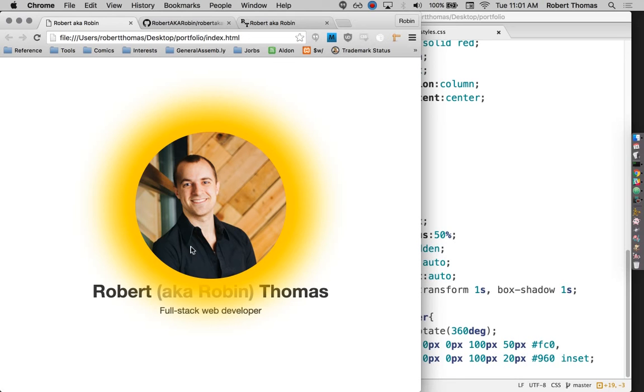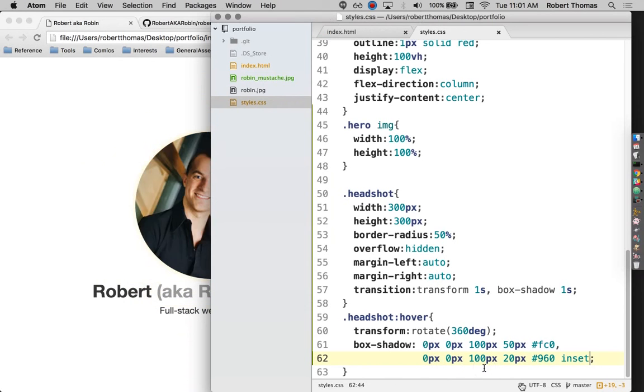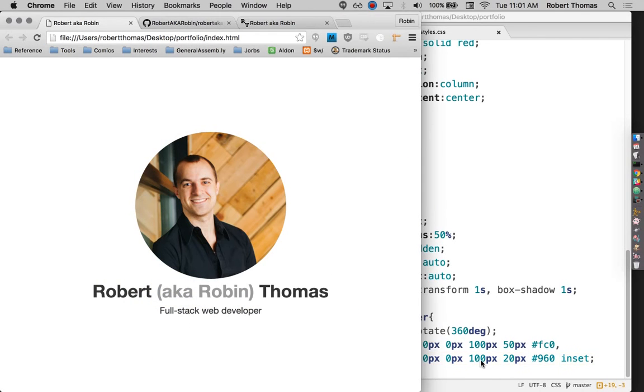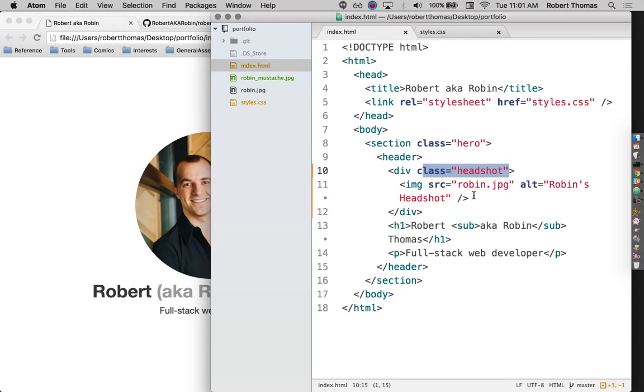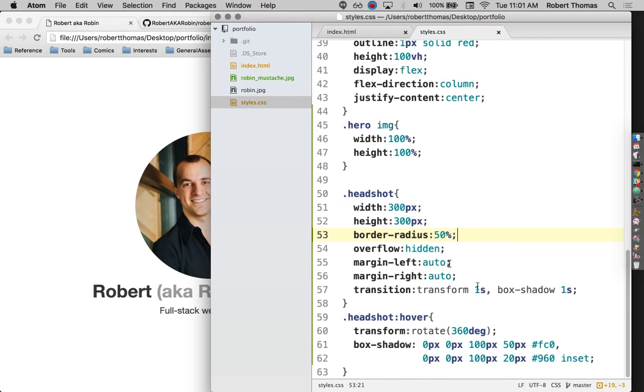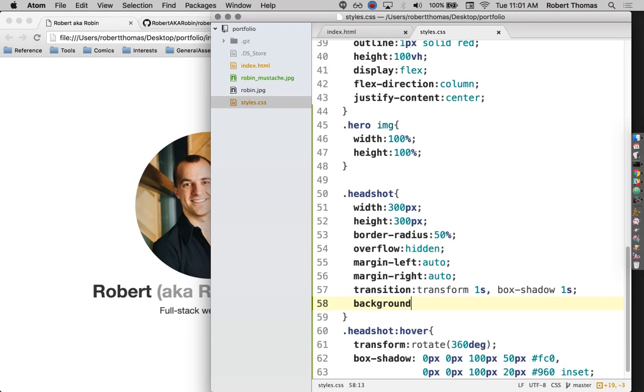That totally did not work, so I must have forgotten something. Let's see. What did I forget? Oh, you know what? I know what it is. This is something for down the road. The last step in here is I want that mustache picture of me to show up. So I'm going to give this headshot a background image, and I'm going to use that Robin mustache thing as a background image.